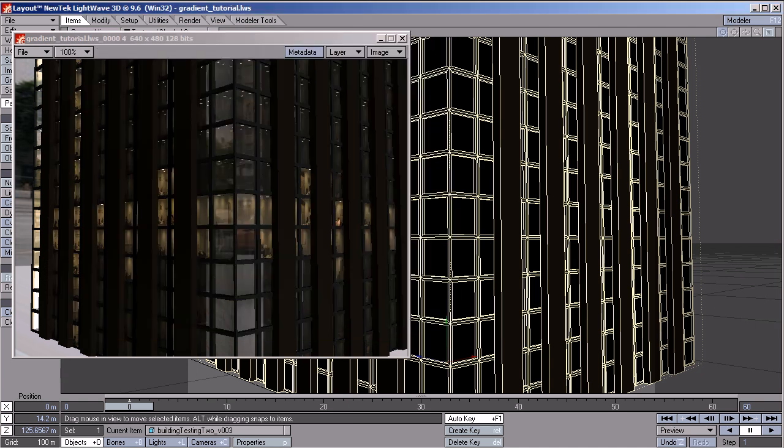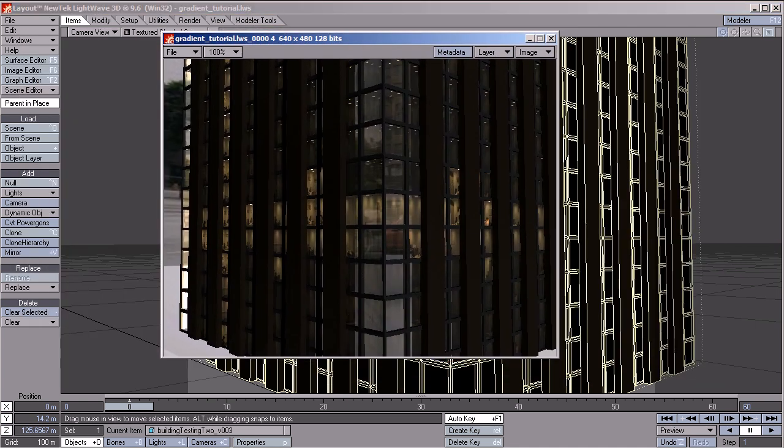Here we go. And there you have it. We've got a few floors here with the lights switched on, and we've also got a vertical stairwell or something like that there.